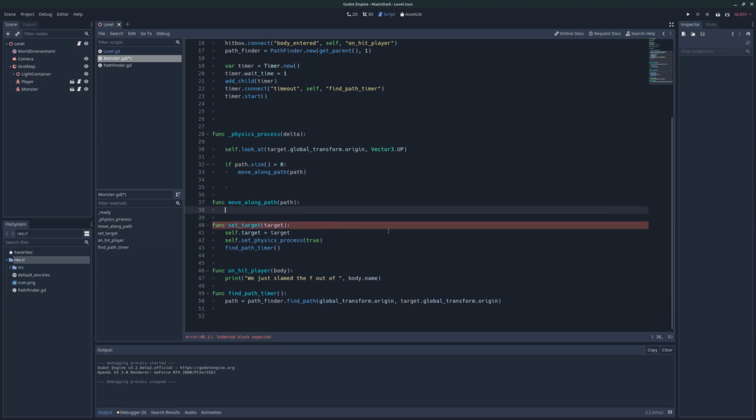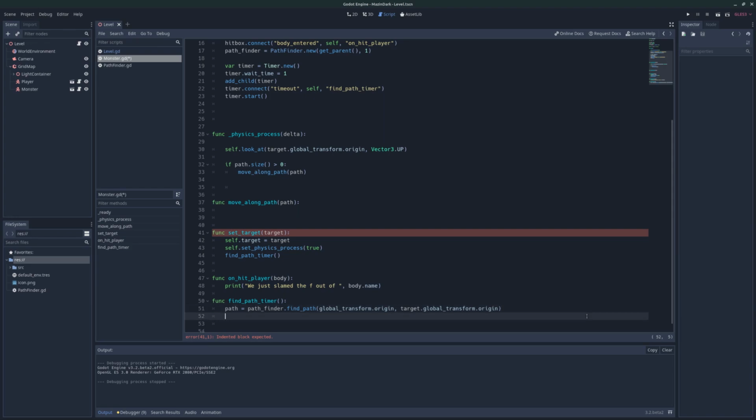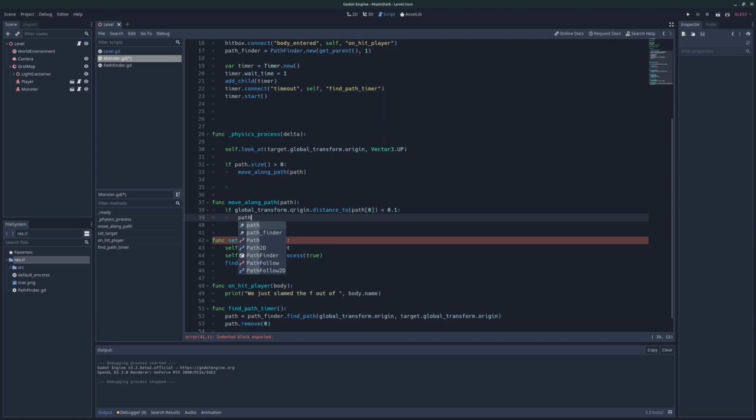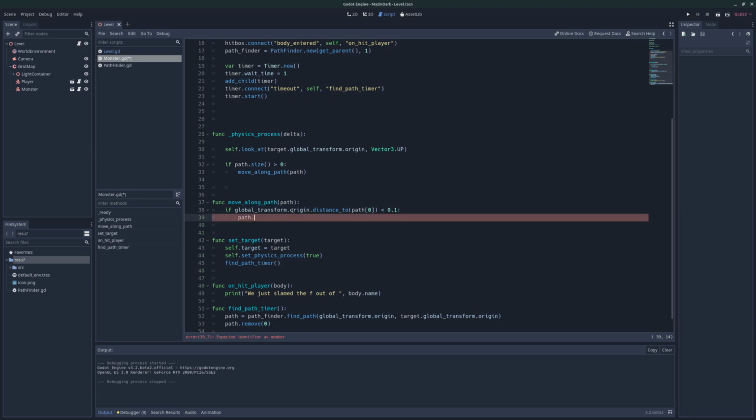So move along path. The first thing we need to do is remove the first node in the path because that's our own position. So path.remove the first element. And once we've done this, we need to check our distance to the first node in the path. We see if it's less than, let's say, 0.1. We just remove it because then we're very close to the first element in the path array, so we can remove it and then look for the next.